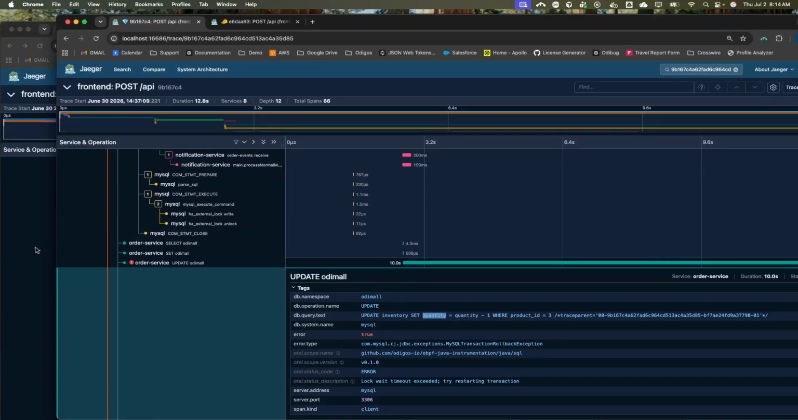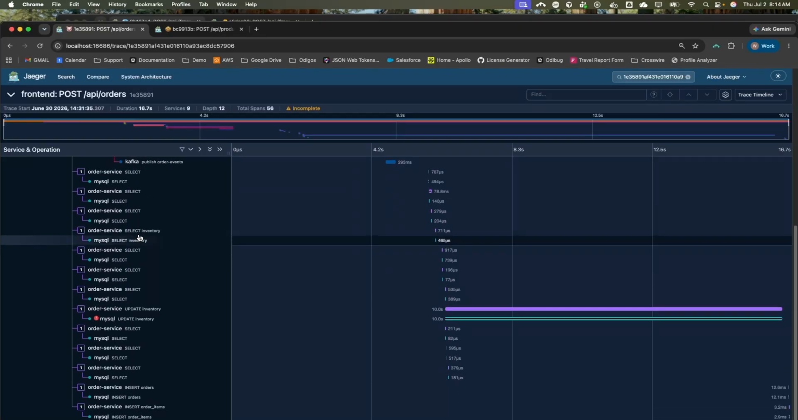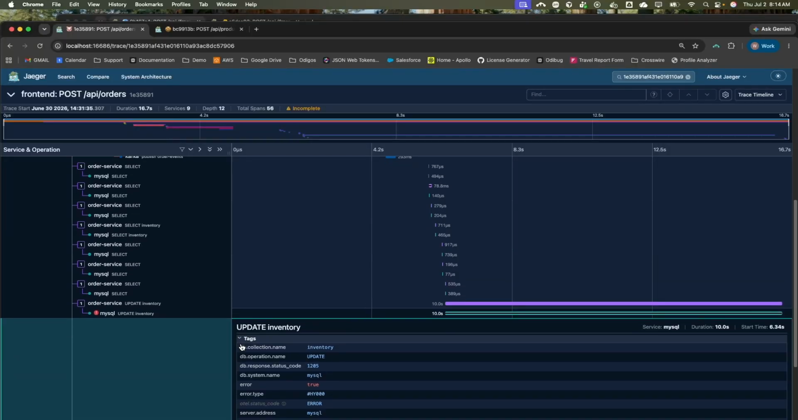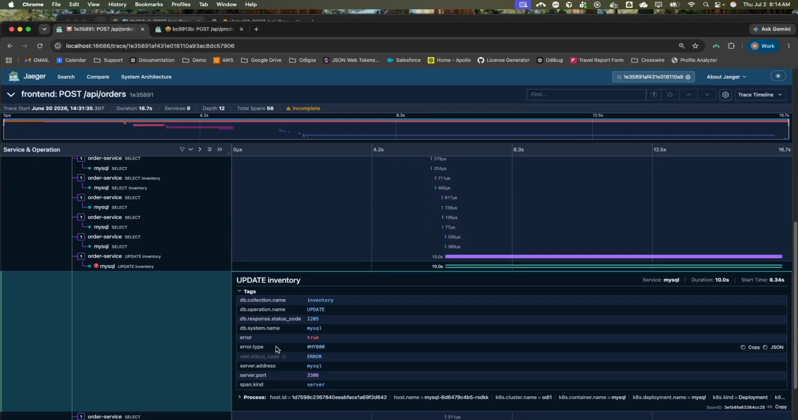And if we look at the same thing on OBI, it's able to recognize that there is an error on that update inventory span, but there's no context. I don't get the database query. I don't get the error message. I'm blind to understanding what happened on that operation. All I know is that there is some error on it.